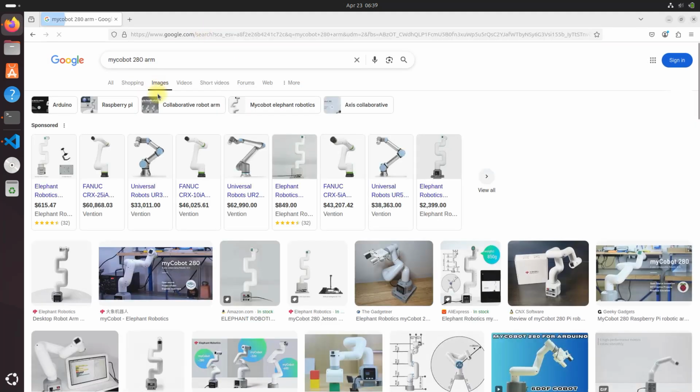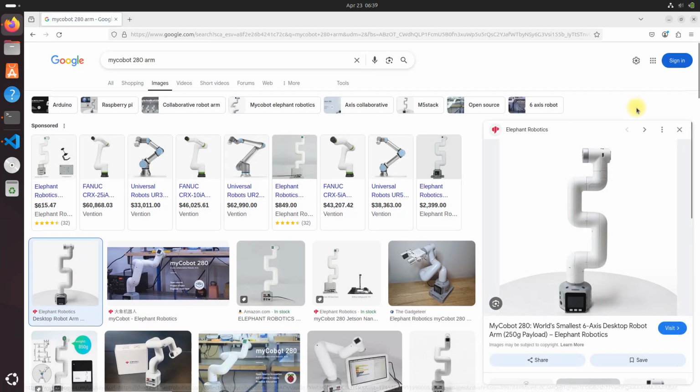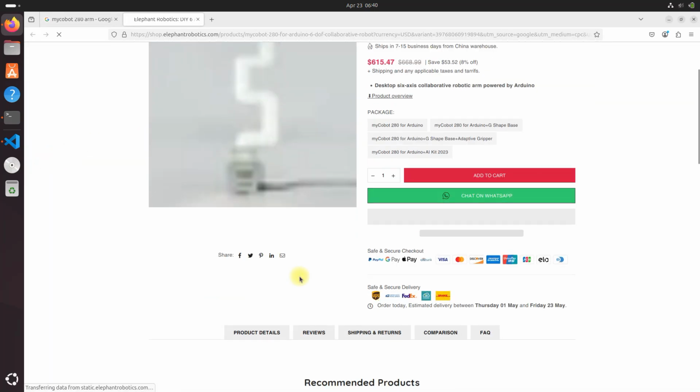Doing images. Let's open it up. So that's the flange right there. That's the flange. That's where the gripper connects to the robotic arm. And here are our links. Okay. Here are our links right here. All the way up. Here's what it looks like.